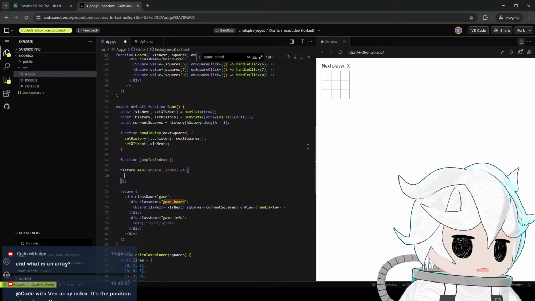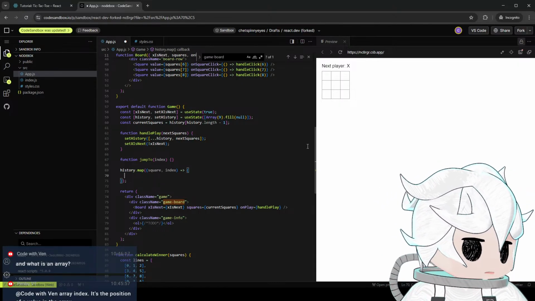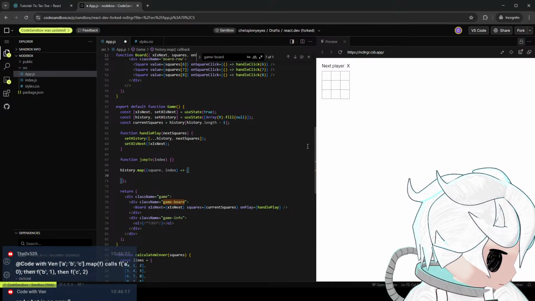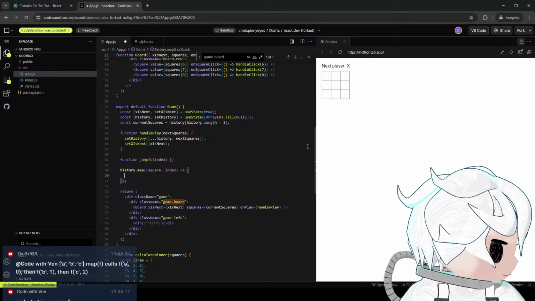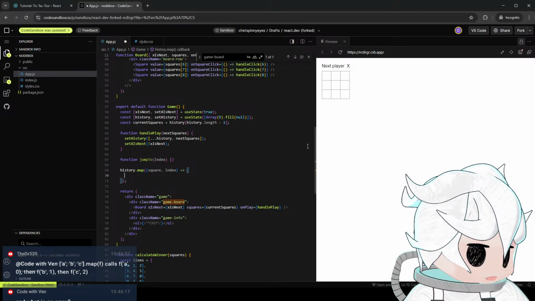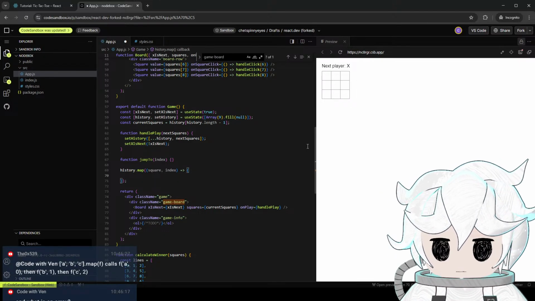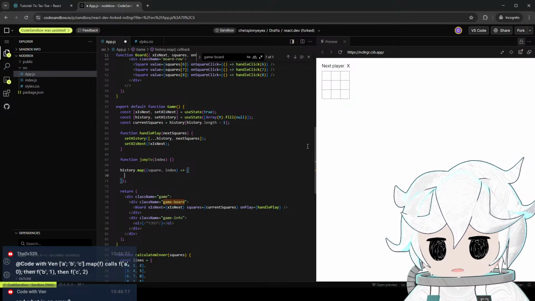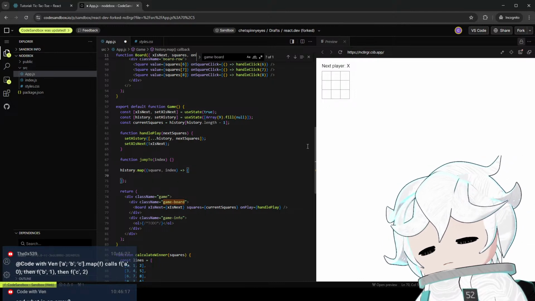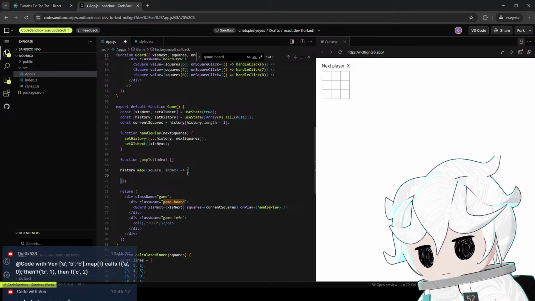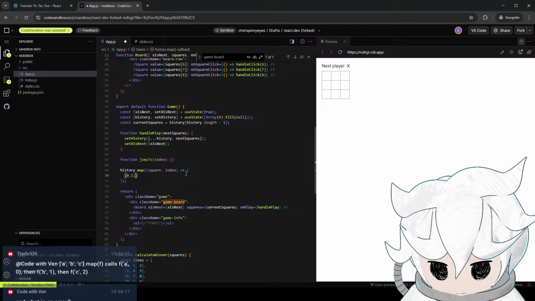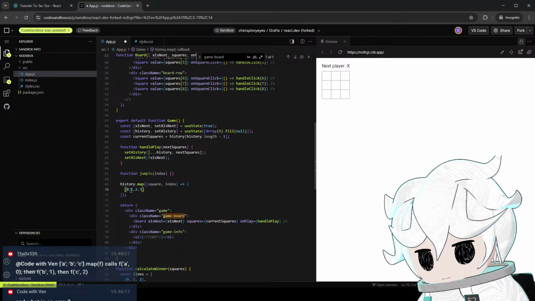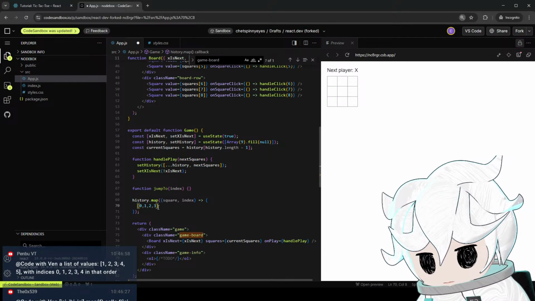And what is an array? Code with Venn, and what is an array? Array index is the position of the value in the array. Oh, yeah. Oh, I see you're explaining it to someone else. Yeah. An array is like a list. An index is like the number of the thing in the list. Like this is a list. This is the 0th index, 1st index, 2nd index, 3rd index.